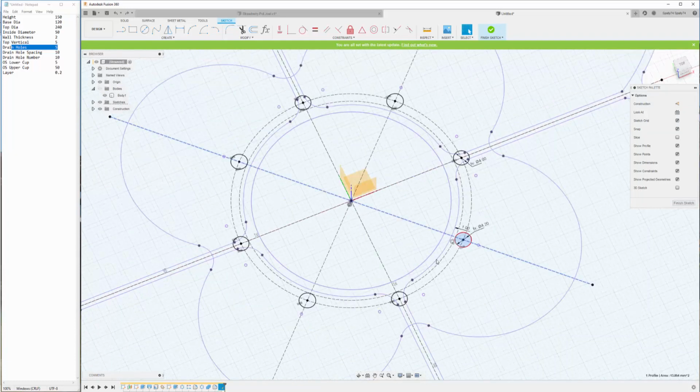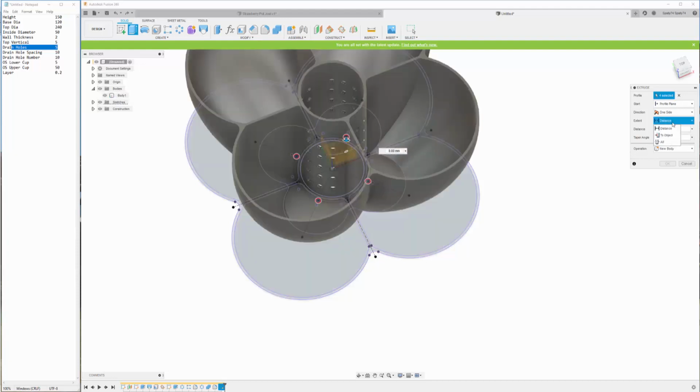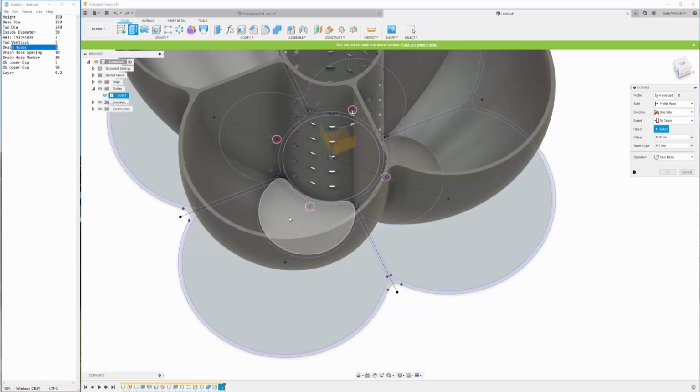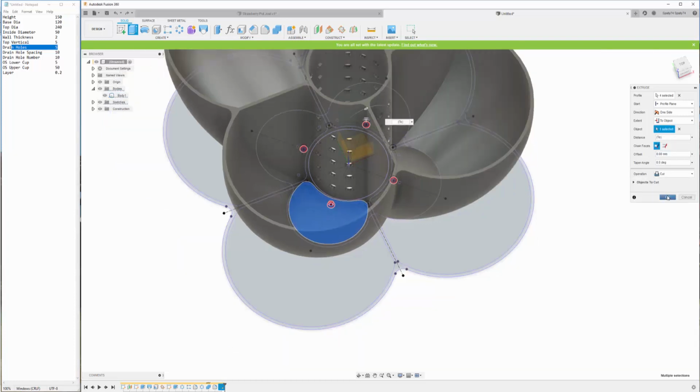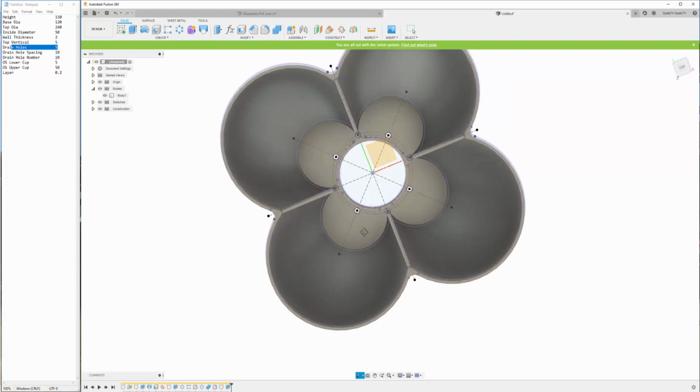So now I'll select my holes. I'm going to extrude that, turn my bodies on, set it to object, cut, OK. So there's my 4 holes in the bottom.